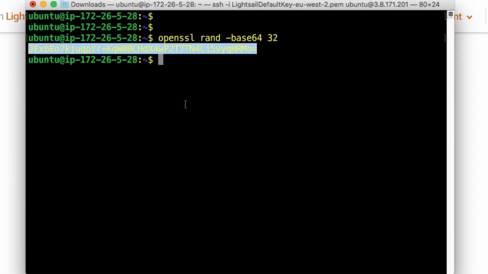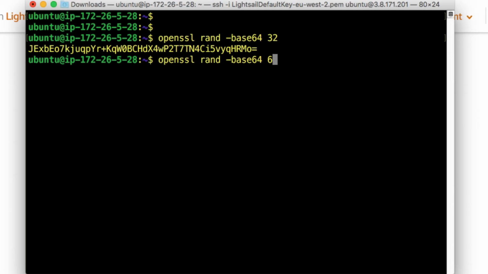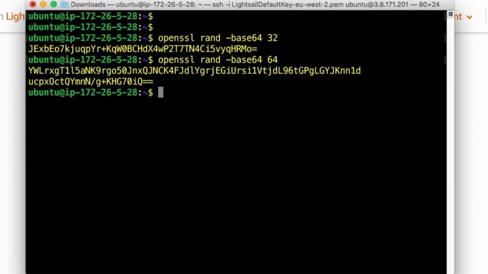So this is one command that you can use, or you can choose to generate a 64-bit key. You can see this key is much longer than the previous one, because the previous one is a 32-bit key and this one is a 64-bit key.